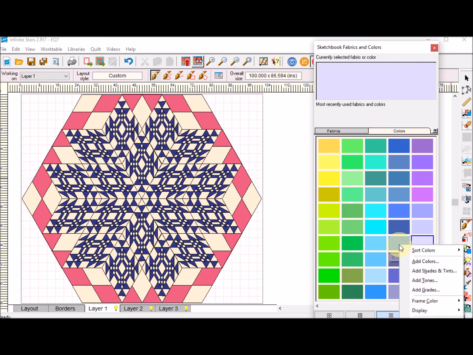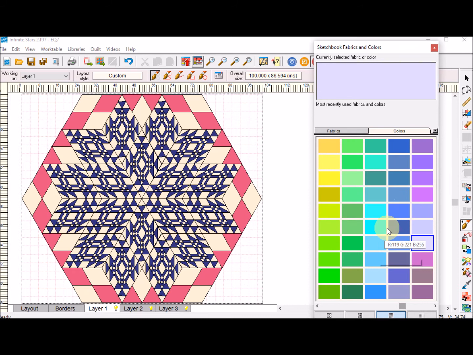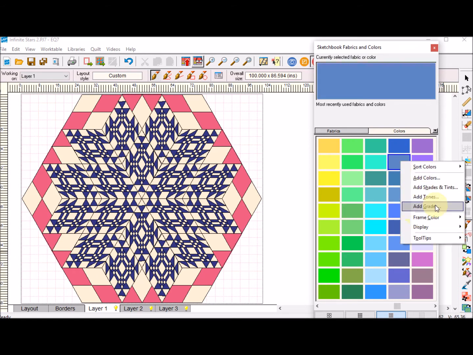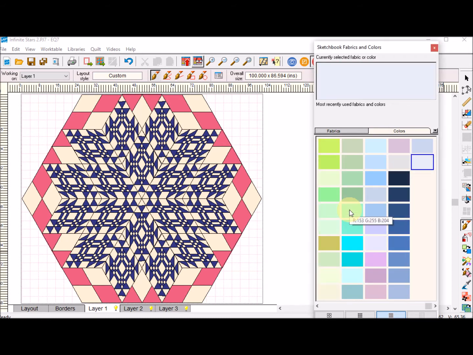I'm going to right click on it, and I'm going to select Add Shades and Tints. And it's going to give me a grouping of items. I'm not sure if I want that one now that I'm looking at it, so I'll go ahead and pick another one. And select again Add Shades and Tints, and that's actually closer to I think what I was going to look for, and so all I need to do is add that to the sketchbook, and they're actually added to the end of the sketchbook.